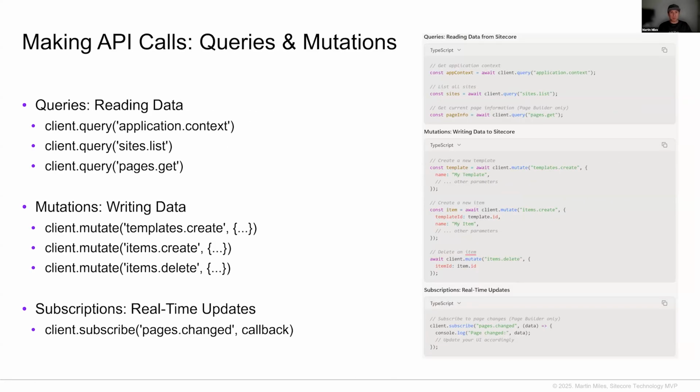Right, so as I said, SDK provides a simple and consistent interface for interacting with Sitecore APIs. Let me show you the three main types of operations you will be using. First of all, queries. These are for reading the data from Sitecore. You use the client.query method with a query name and optional parameters. The SDK provides a set of predefined queries for common operations. So, for example, you can query the application context to get information about your app. You can list all sites in the current organization. You can get information about the current page if you are in a page builder.